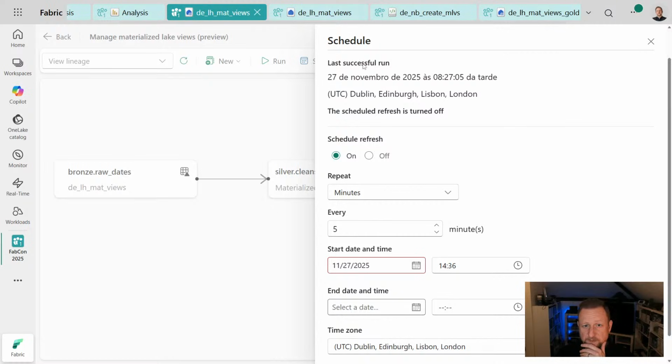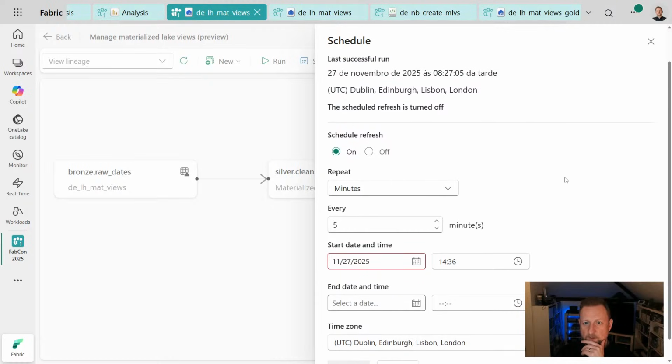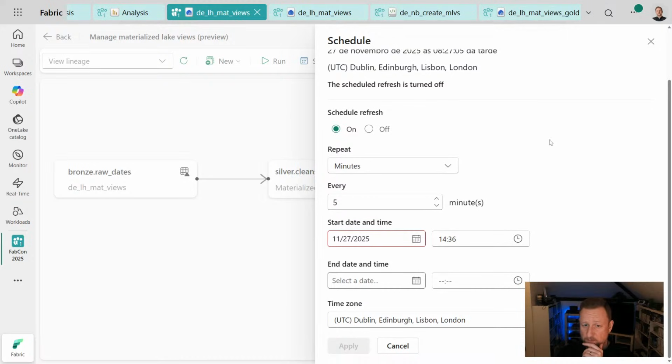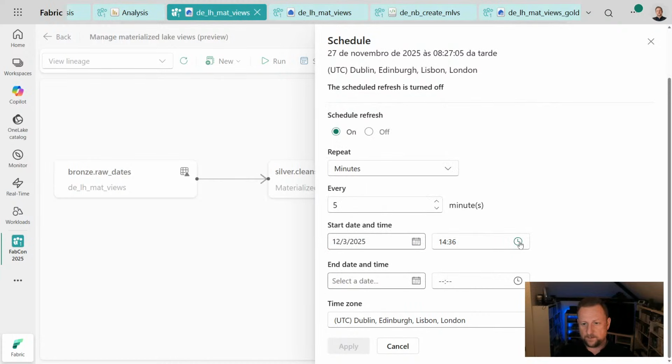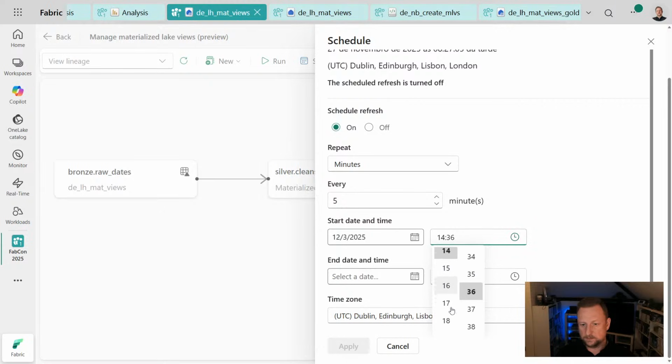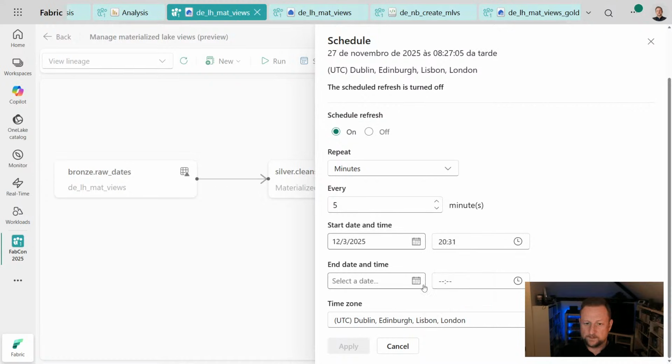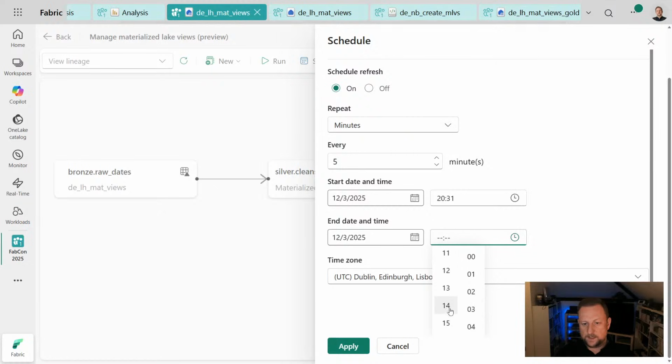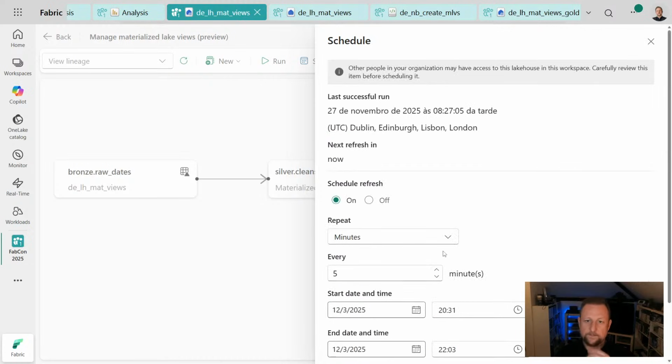That still seems to be an issue in terms of the language. No, I'm not. Is that Portuguese, I think? I'm definitely not in Portugal. But I can schedule a refresh. I'll set it to run every 5 minutes. Let's just set it for now. There we go. Set it for 8:30. We'll set an end time for later on. There we go. All right, apply.